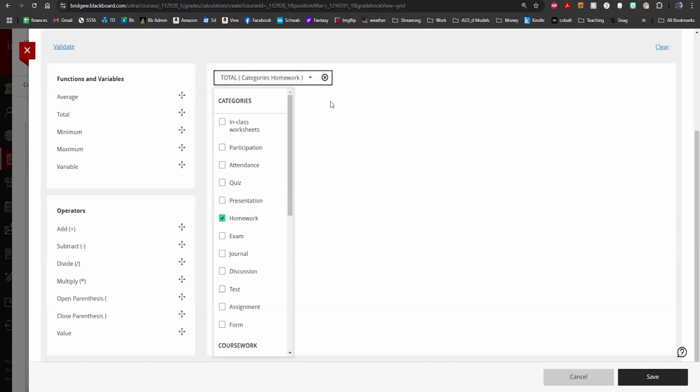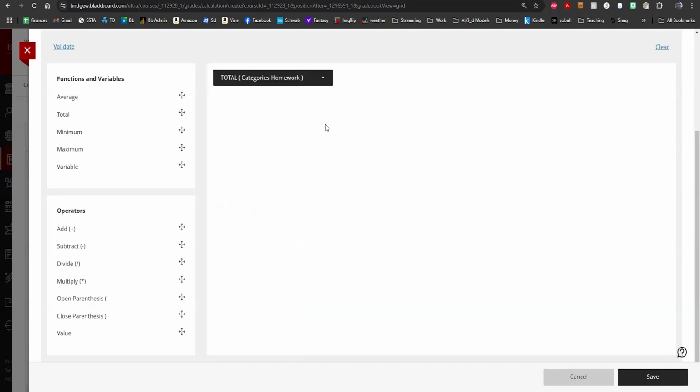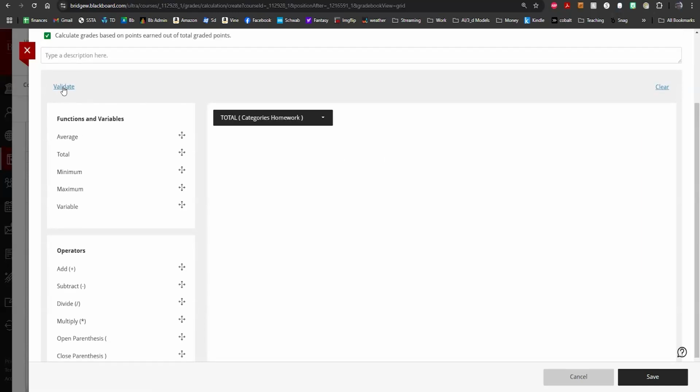So if you just want to show the students, okay, here, you had 20 homeworks, here's your average or here's your total for all those homeworks, you can do that very easily here. This can be very powerful, and you can do a lot of customization in here. It's just getting it to work exactly the way you want it to can be tricky. There's a button up here to validate, just to make sure your formula works. I can click that. Okay, it's a valid expression. So that was a pretty basic one.